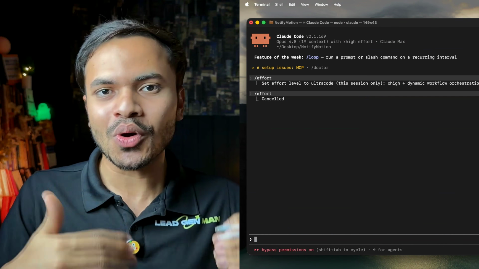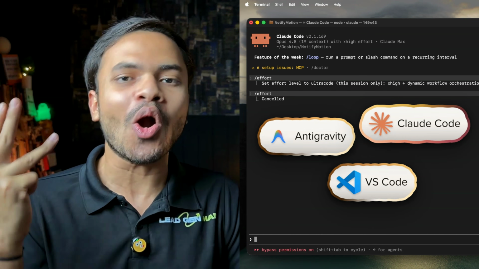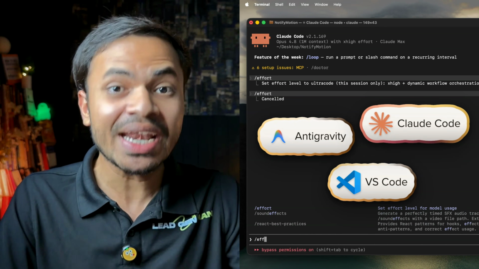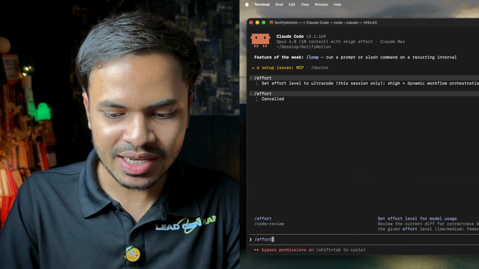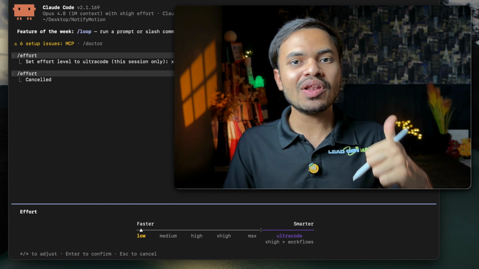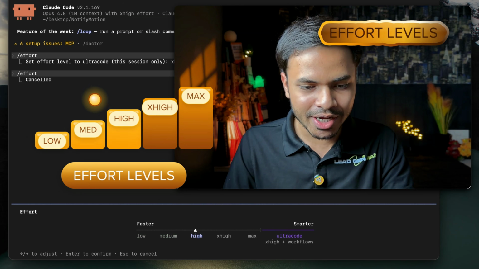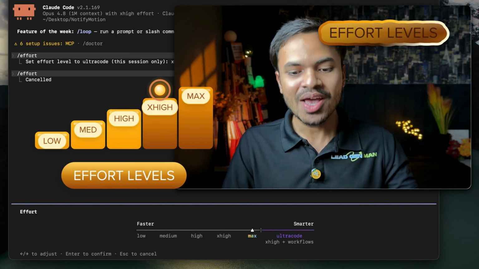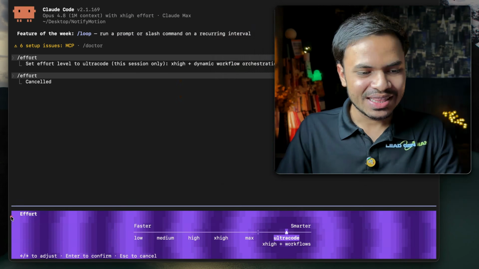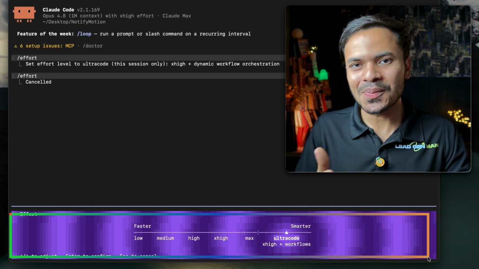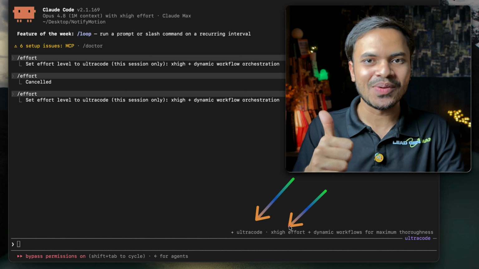Now if you didn't understand how to enable this, let me explain again. Head over to your Claude Code either from terminal, VS Code, Anti-Gravity, or any IDE of your choice, and then use this command /efforts, which is basically how we are setting the effort level for our model usage. Then press enter. So on the left hand side of things, you will get much faster responses, but the thinking capacity will be much lower. That's why we have low, medium, high, xhigh, and then maximum. But in order to enable our dynamic workflows with xhigh effort, we will use ultracode, which will automatically turn this prompt bar into this beautiful purple gradient. Let's click on enter. And we have our ultracode, which is on xhigh effort, enabled with dynamic workflows.